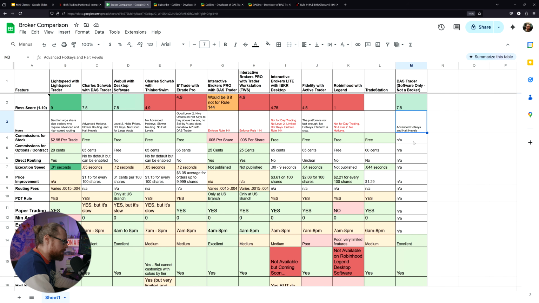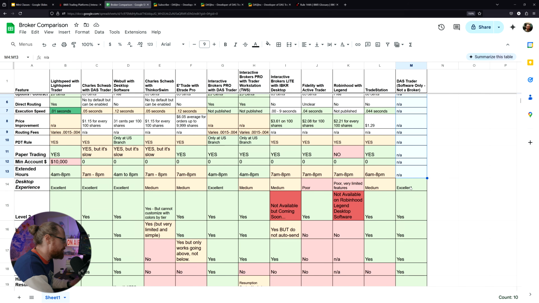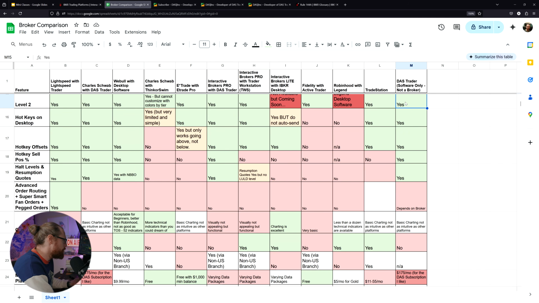You have halt levels. A lot of the features or bullet points that I use to compare the brokers are not applicable because it's not a broker-dealer. But the desktop experience is excellent. Level 2 is great. Yes, you have it. Yes, you have hotkeys. Yes, you have those order offsets.